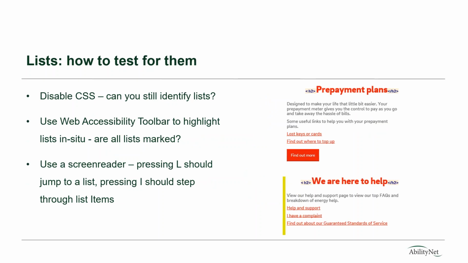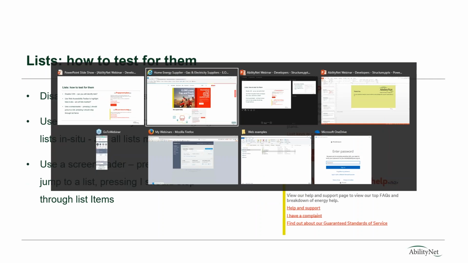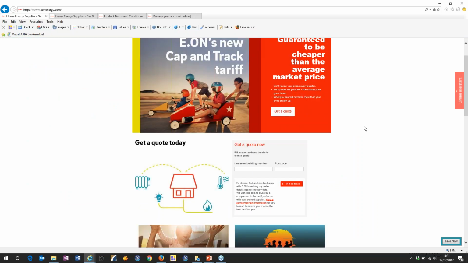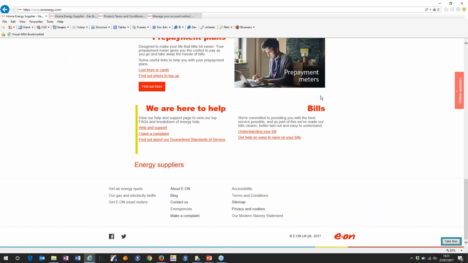So how do you test for them? Well, let's have a look at some examples that I've found as well. I happen to know that at the bottom of this page, so just going to highlight the section there, we have several lists, and this is fairly typical for a lot of websites. I would always expect to find some navigation lists in the footer of pages. Now it's important that because they look like a list, they should be identified as a list.